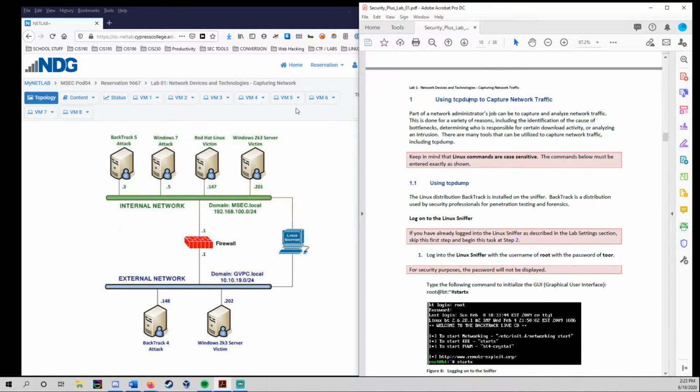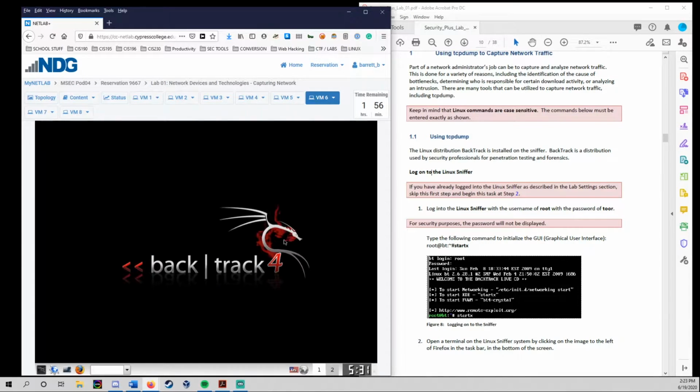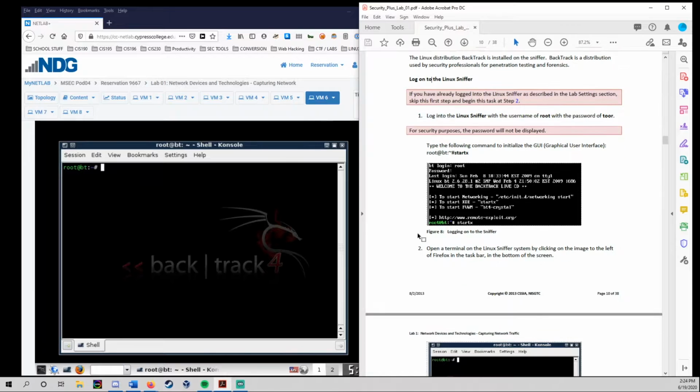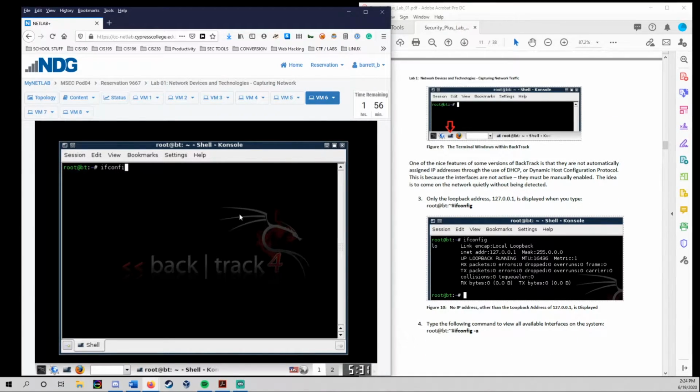The first section is going to be using tcpdump to capture network traffic. So we want to log into the Linux sniffer, which we already logged in. That's VM6 here. This is running Backtrack 4. We're going to launch the terminal window down in the bottom left-hand corner. And first, we are going to run the ifconfig command.